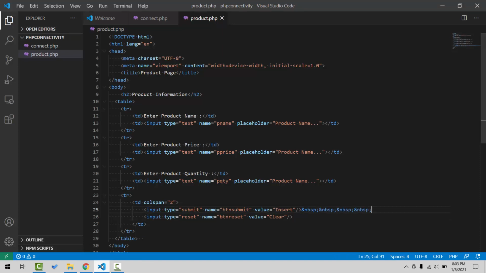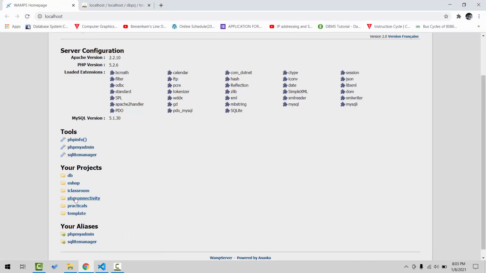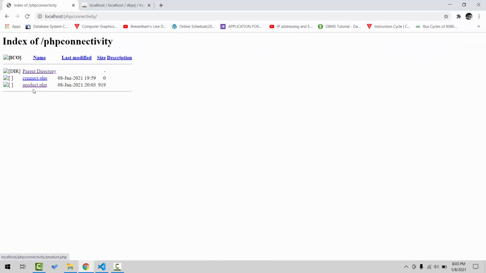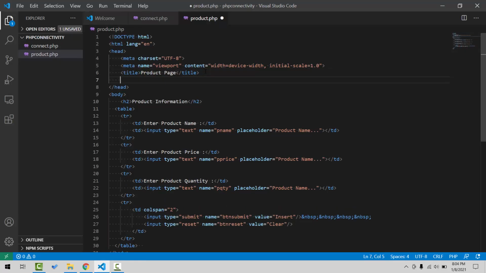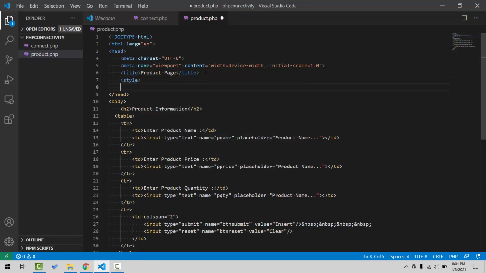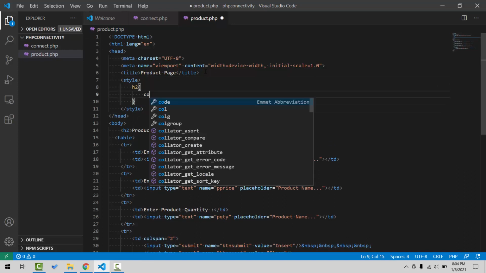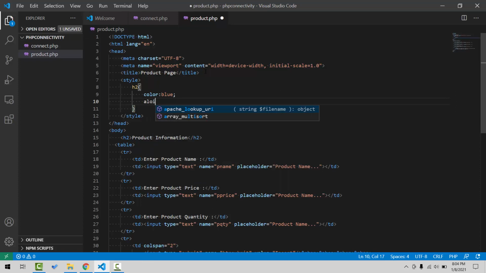Let us check the output. I will go inside this page, refresh the page and click into this PHP connectivity, and here I will open this product page and you can see the basic output is shown. I will just add some CSS to format this page. In the head tag I will add a style tag. For h2 I will add color equal to blue and text-align center.